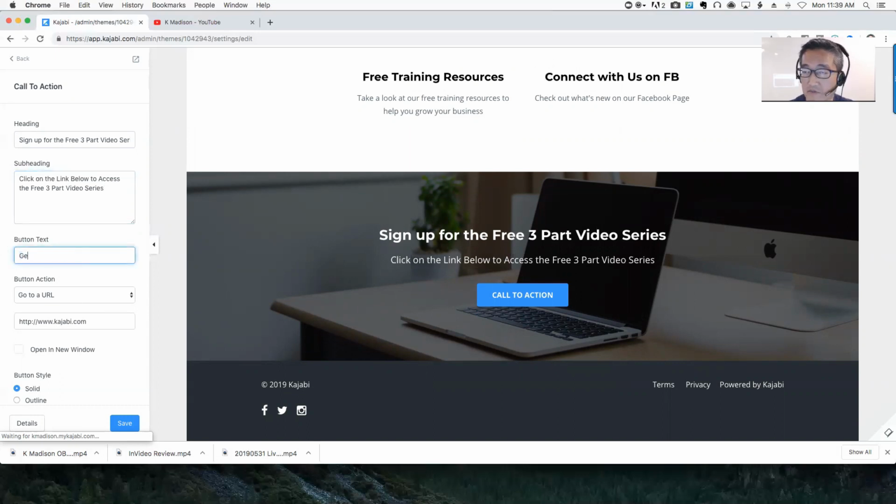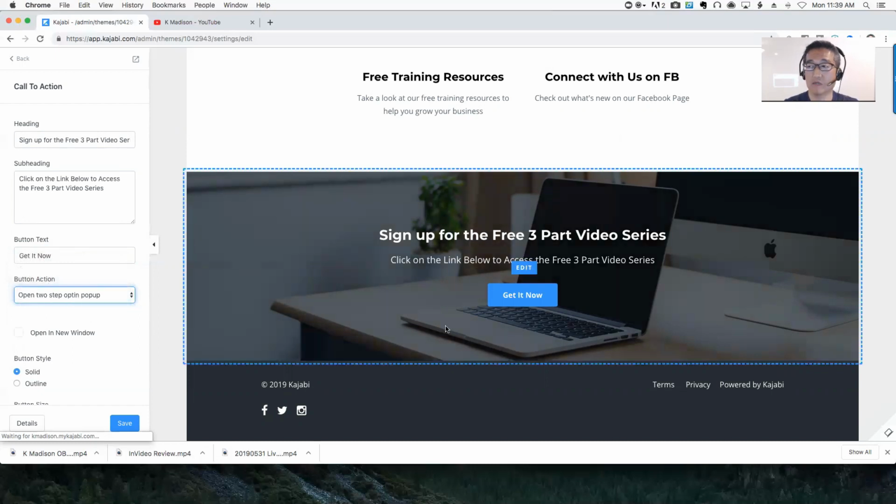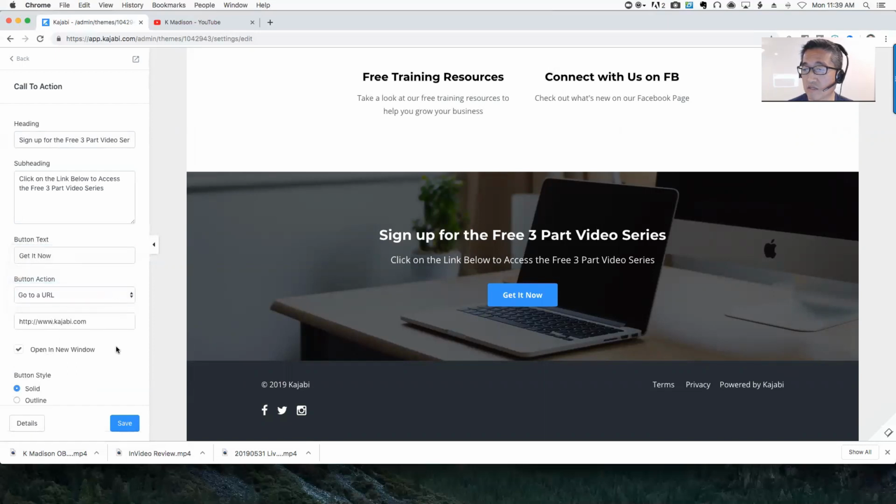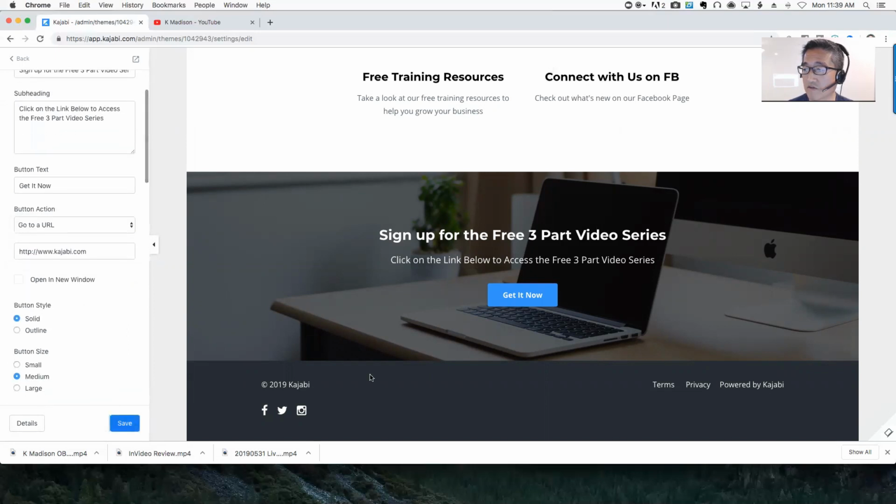You can say, get it now. Then go to the URL. Now you can specify if you want to take them to a landing page or you want to take them directly to an opt-in, and this opt-in pops up. Right now I'm just going to leave it as a URL and then open. Let's just save that for now.